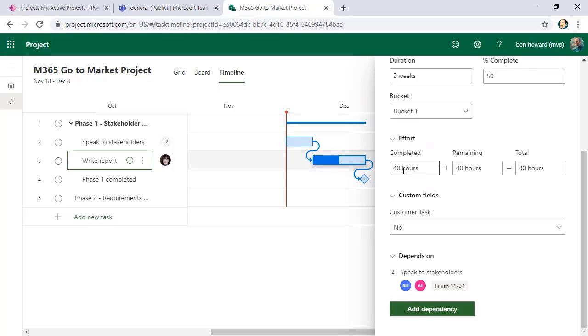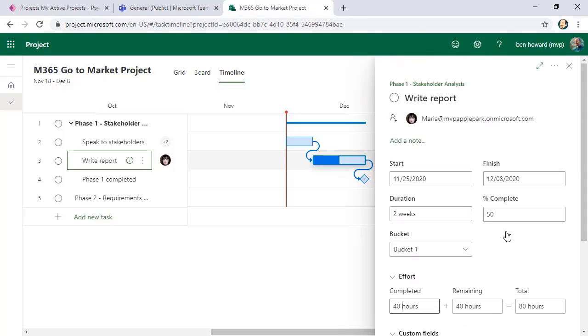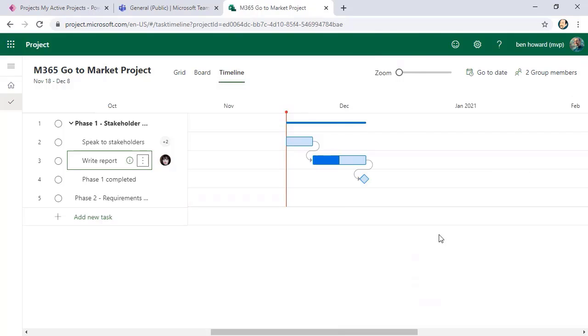we've created an effort of 40 hours. We've got 80 hours remaining, etc. A total of 80 hours. Because we're 50% complete. Is it a customer task? No, we've got other things that we can add and perform in this data. So that's all okay. We can just close that now.